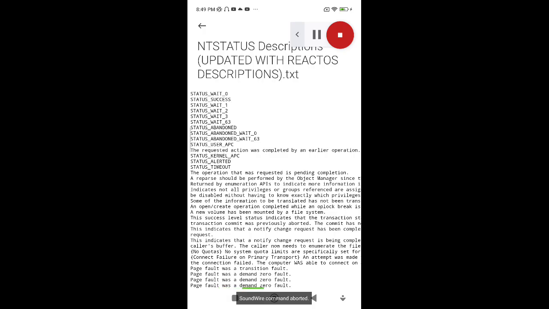SoundWire command aborted. SoundWire command ignored. SoundWire command failed. Virtual Secure Mode, VSM, is not initialized. The hypervisor or VSM may not be present or enabled. The hypervisor is not protecting DMA because an IOMMU is not present or not enabled in the BIOS. The VSM encryption key could not be released because the minimum code integrity policy version was not met.